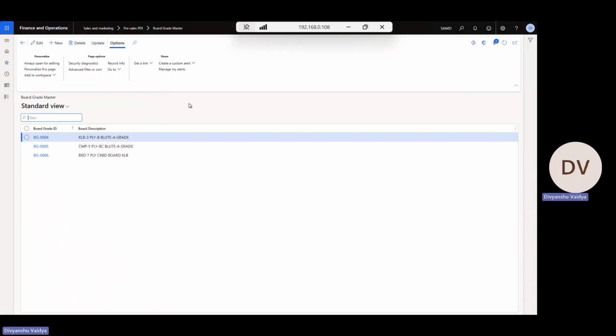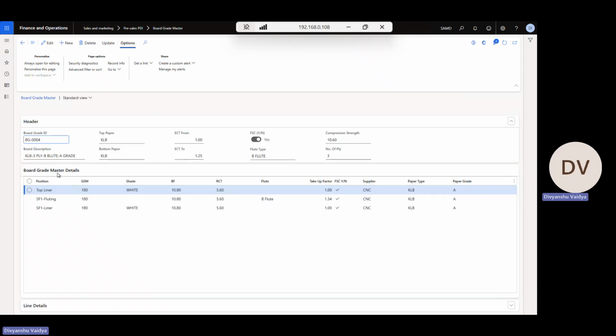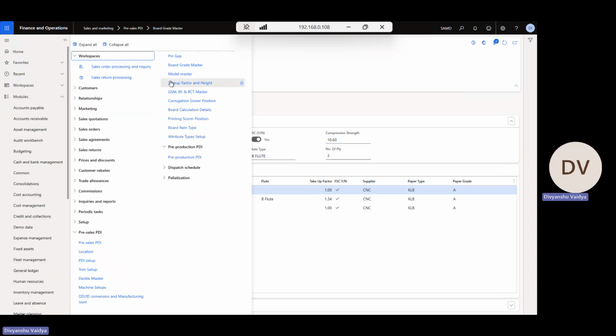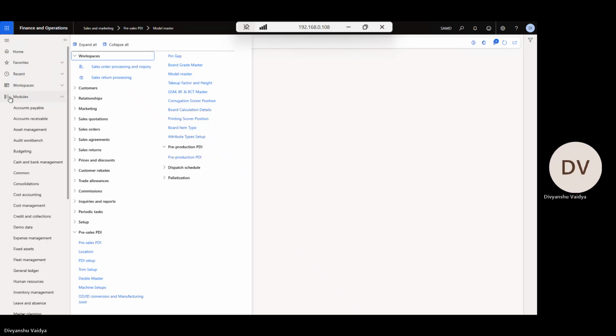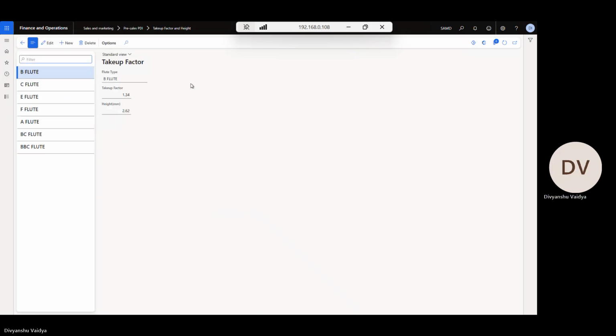Then there is a board grade master. Board grade is nothing but a combination of papers: the top liner, fluting, and liners. Then there is a model master. The model master is basically the FEFCO model code. Then there is a takeoff factor and height. This is the flute-wise takeoff factor and height, because this is required for the calculation of paper consumption.